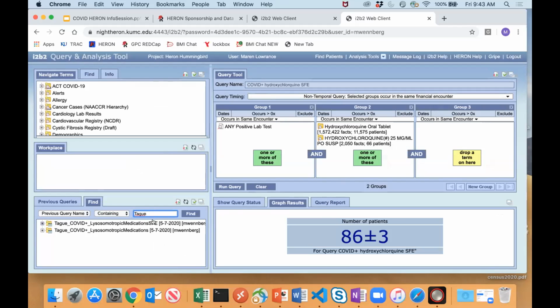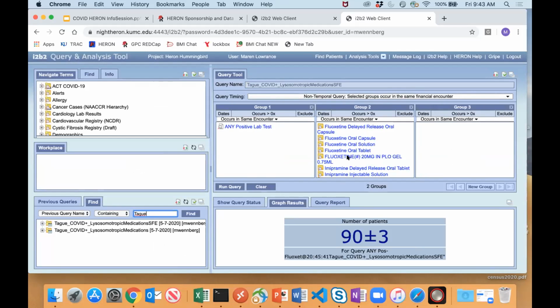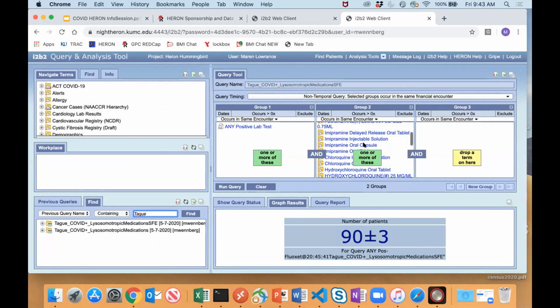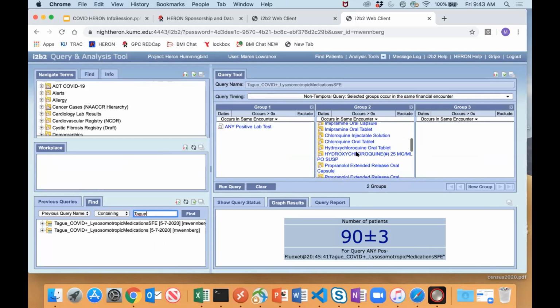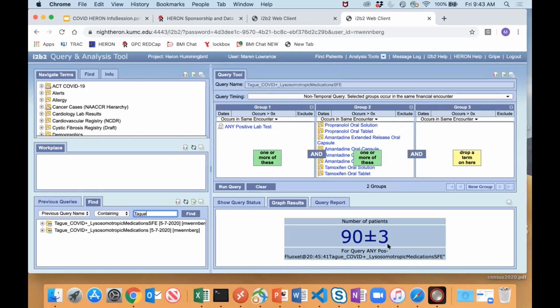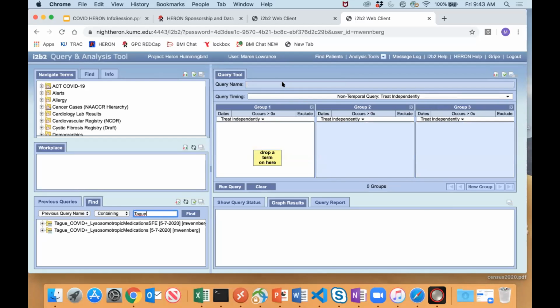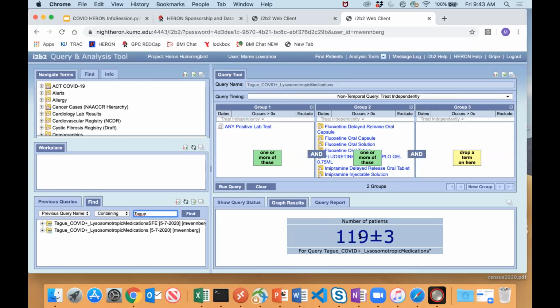Dr. Teg had provided me with a list, and so I did look at all of those medications, and I pulled them into the query. So she had fluoxetine, and then you can see the rest on the screen. And so it looks like there are roughly 90 patients who've had one of those medications at the same time as having the positive lab test. If you look at those medications ever, not in the same financial encounter, but just treated independently, it looks like 119 patients have had the medication.